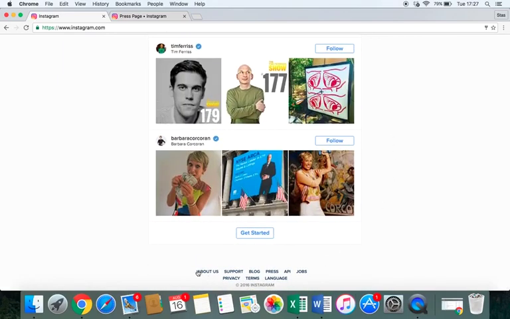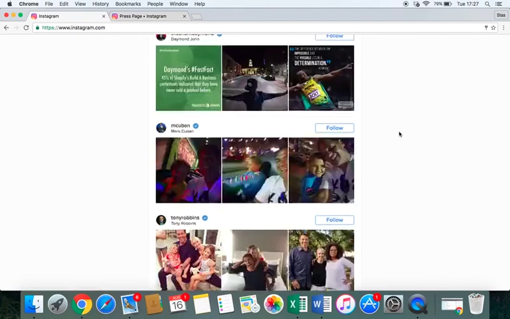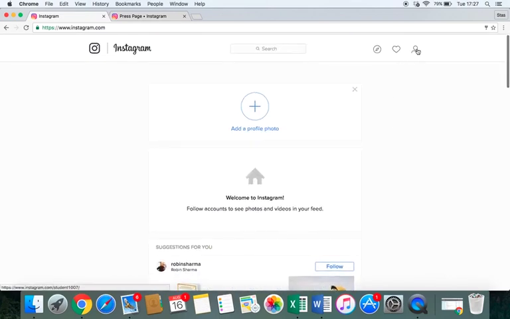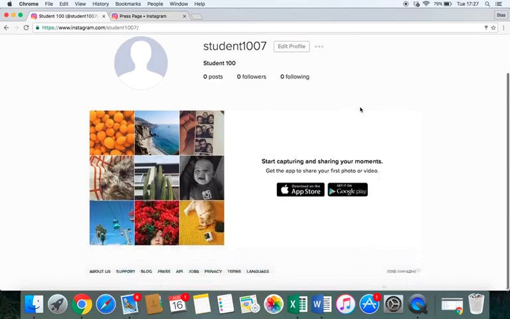Very simple. All of these icons at the bottom is just normal stuff that nobody ever really reads. Let's be honest. Okay, but yeah, that's pretty much how you navigate. You go to your profile, and that's it.